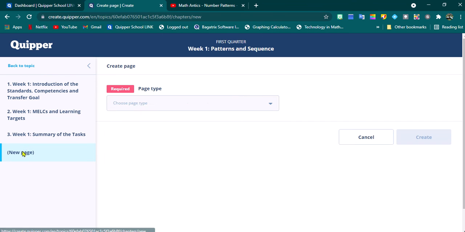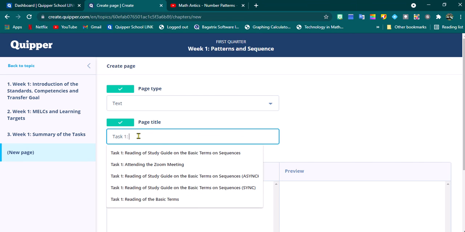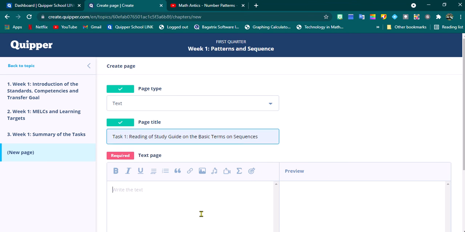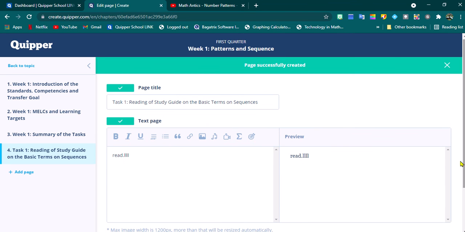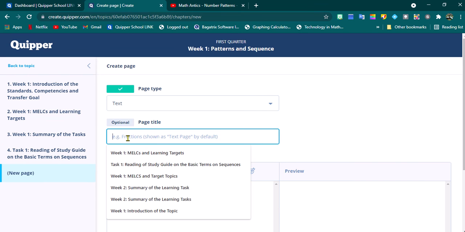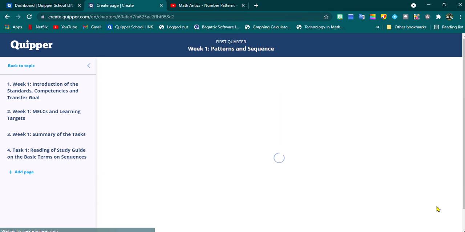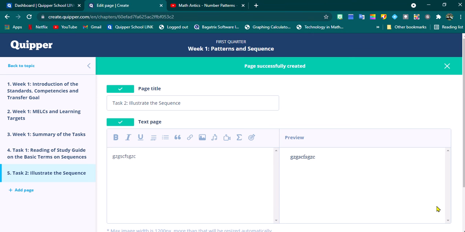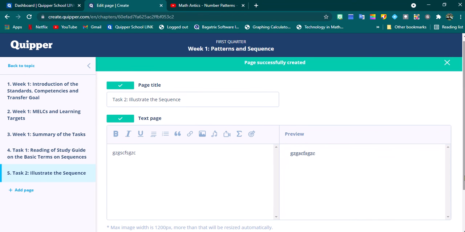You can add pages. This time you're going to give the task. Task 1, reading example: read and so on. Then you can add another one. Task 2, illustrate the sequence example, and then you have create. After that, you have your week, and then you have your tasks.